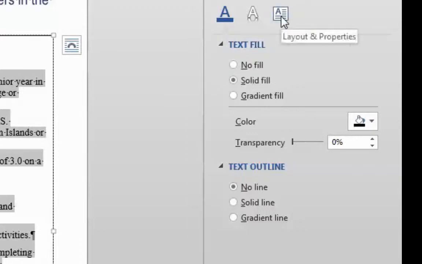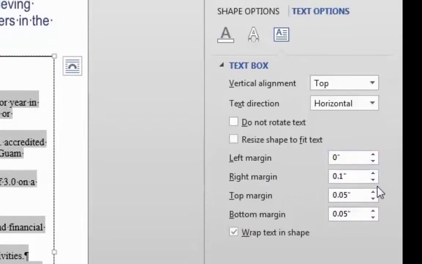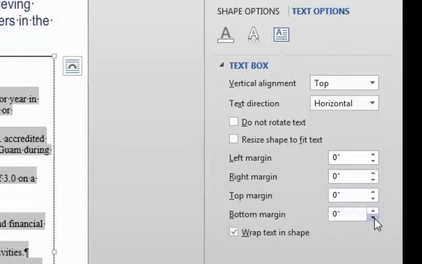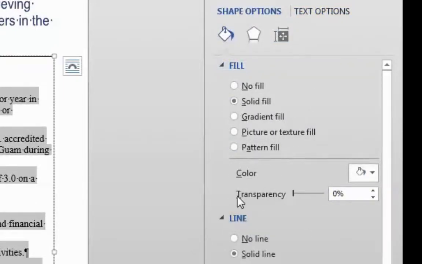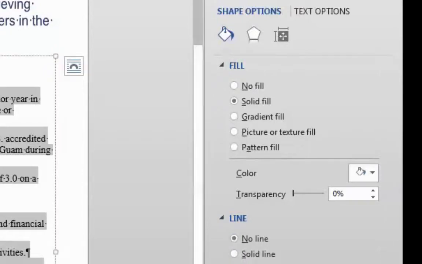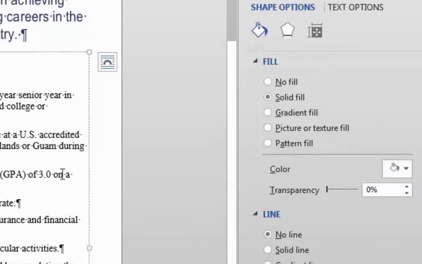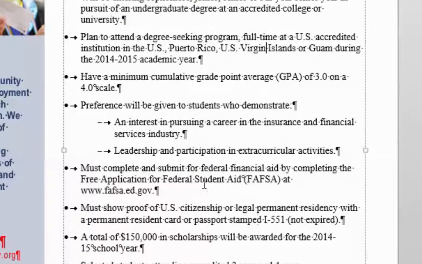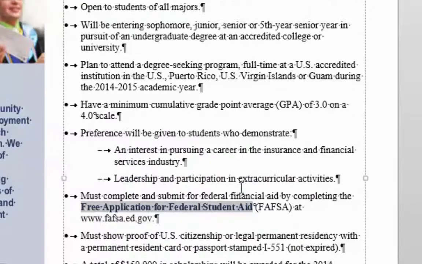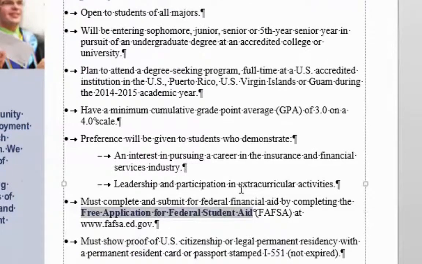And then I'm going to go over here and turn off the margin again. We don't need any margin over there. I'll make them all 0. And then also I'm going to go to Shape Options and turn off the line so there's no line. And I think most of this looks pretty good for now. I think the Free Application for Federal Student Aid is bold and has a dark blue on it. And I think everything else for the most part looks okay.